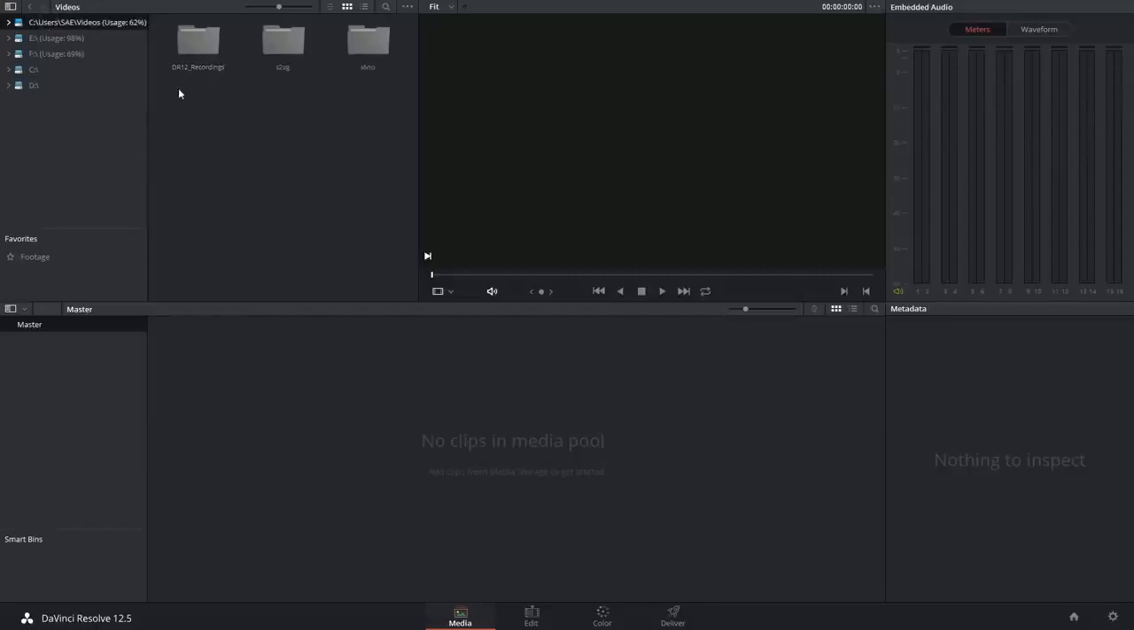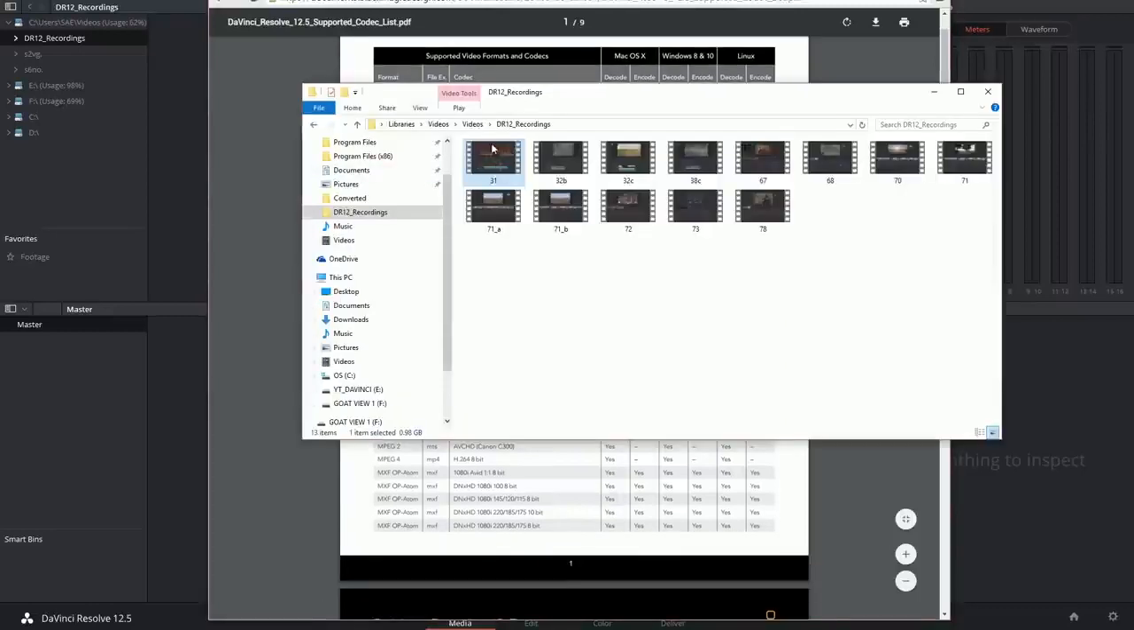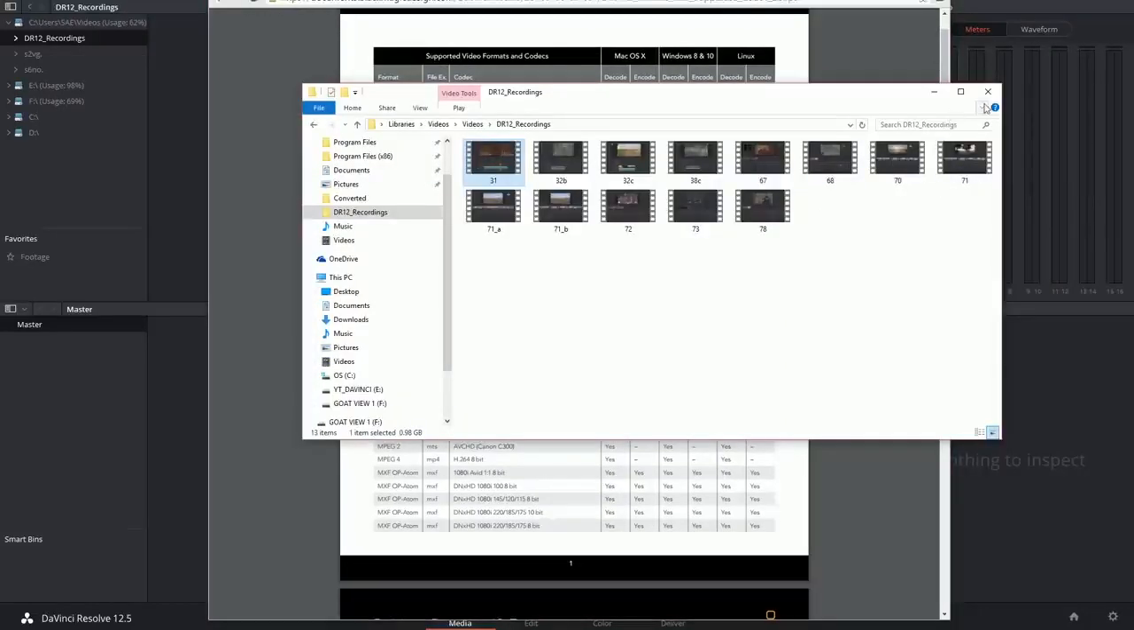One of the primary reasons why you might not be able to see your footage in the library of the media page in DaVinci Resolve is because it's in a format or a codec that's not supported. File formats, or containers, are different from codecs, and you might find that you have footage in a supported format that is still not being read by DaVinci.